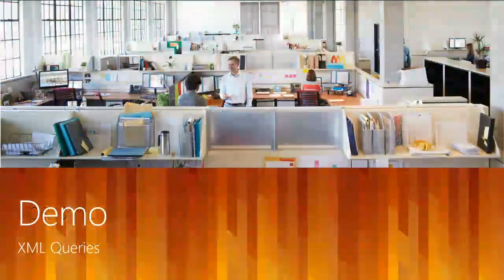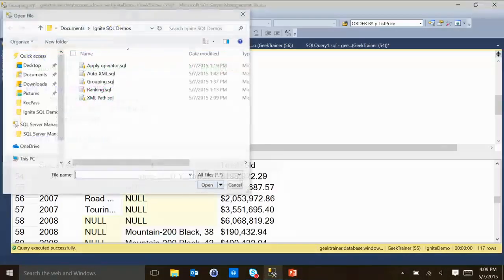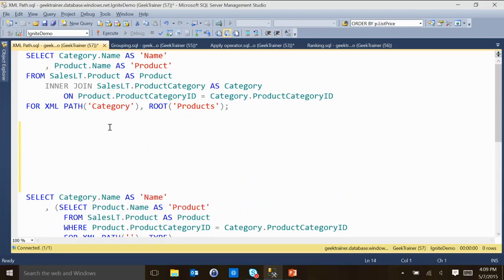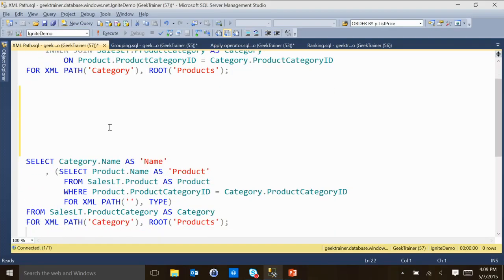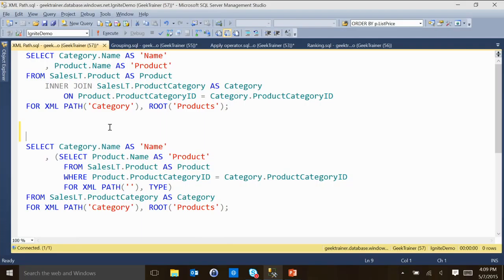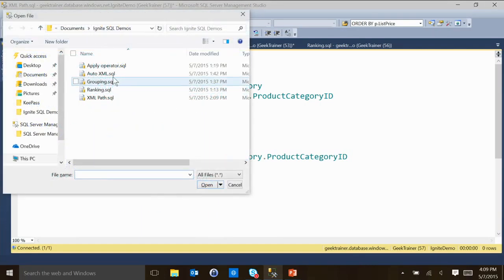Okay. Now, along those lines, I do want to highlight something. I want this one first. Okay. There we go. Oh, that's interesting. Sorry about that. I opened the wrong one. I want auto XML. Perfect.